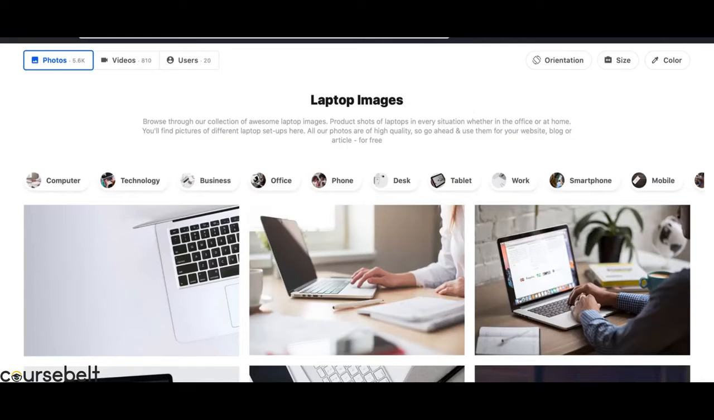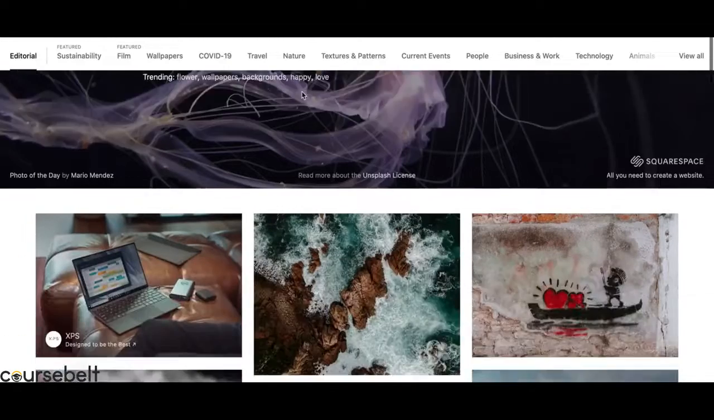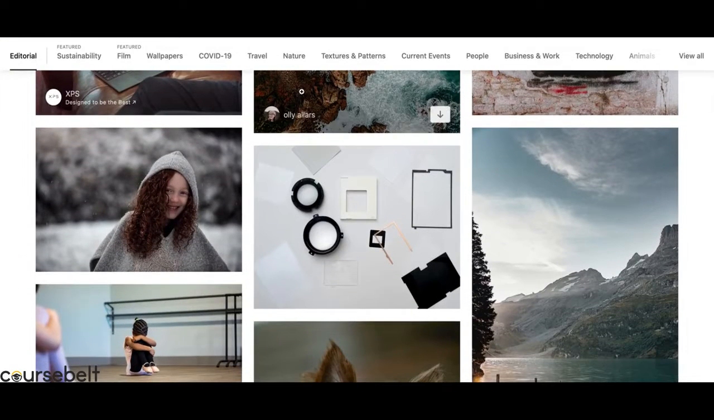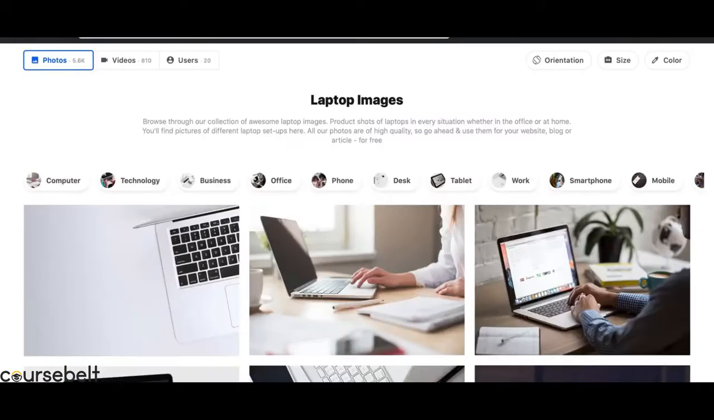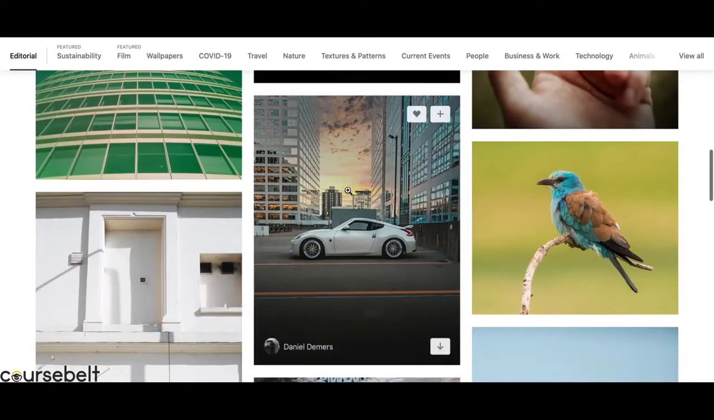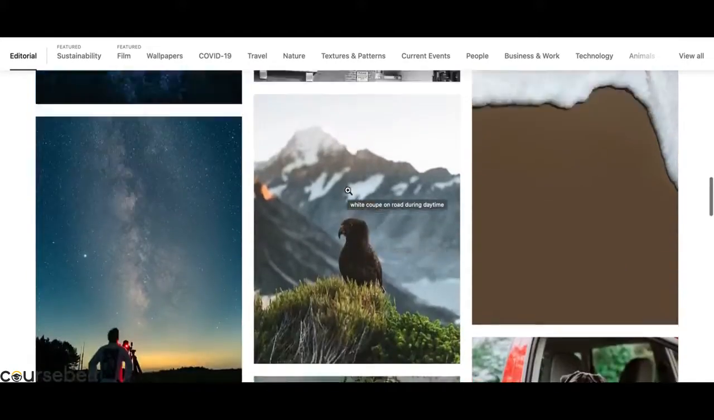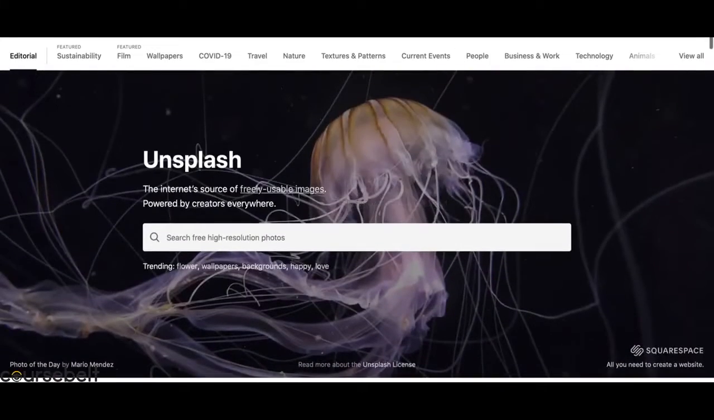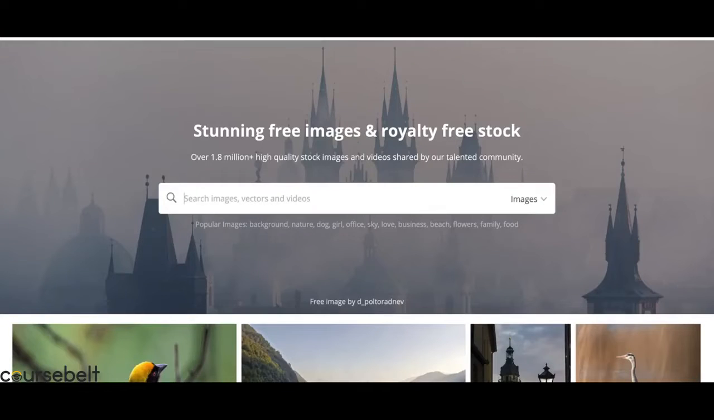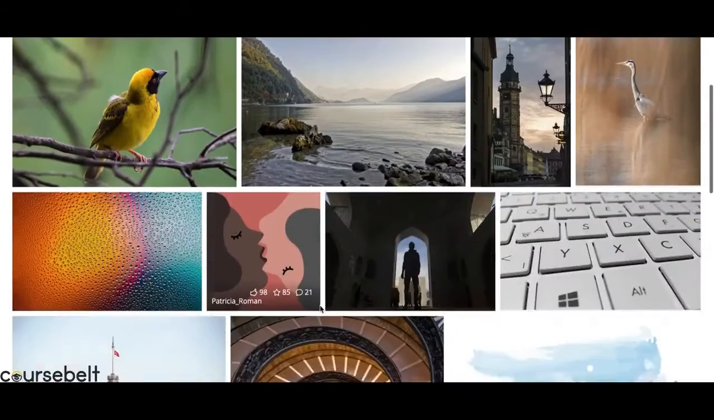So another website you can try is Unsplash. So it works almost the same with Pexels, but they just have different resources. That's the main difference. If what you're searching for is not here as well, you may try Pixabay. They're pixabay.com.